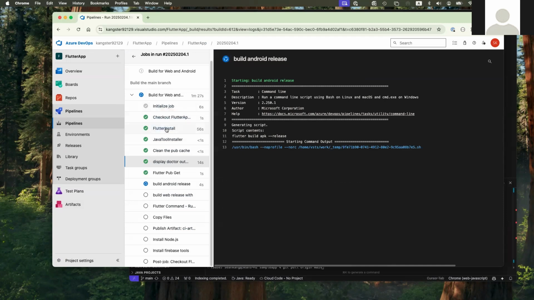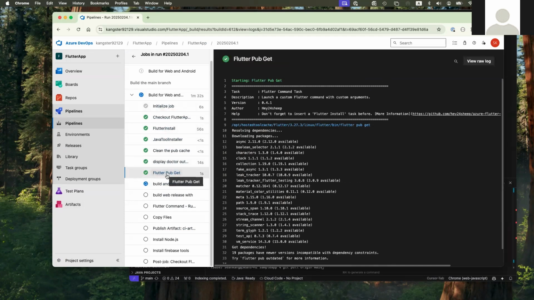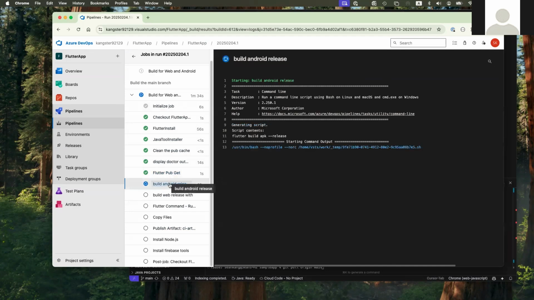And you can see that it's gone through all these steps. Right now it's already done the pub get, which is getting all the dependencies. Now it's doing the Android build, and after that it would do the web build. It would then run some tests, start to copy some files, and then deploy the artifacts into Azure DevOps. So we're just going to wait here for it to finish, and we'll come right back.